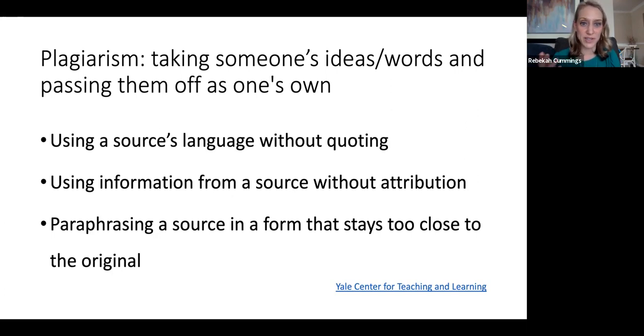So what is plagiarism? It's using a source's language without quoting. Sometimes you see someone say something just right and you're like, that's exactly what I want to say. Well, that's fine. You can say it, but put quotes around it and put that citation in text and the full citation at the end of your paper.